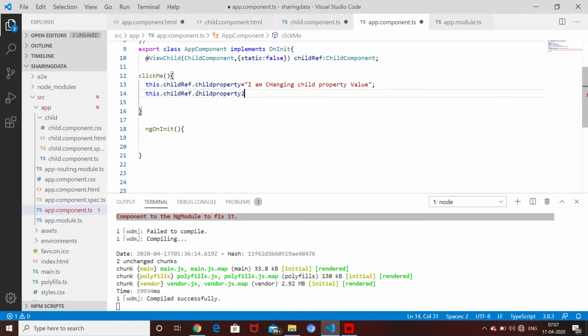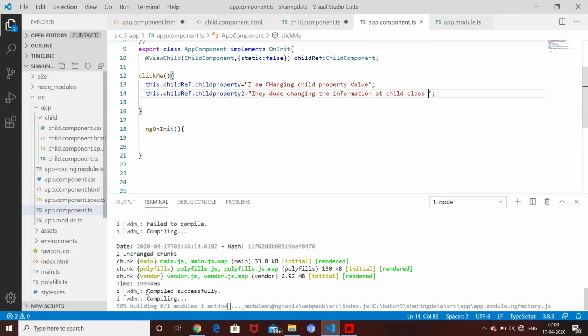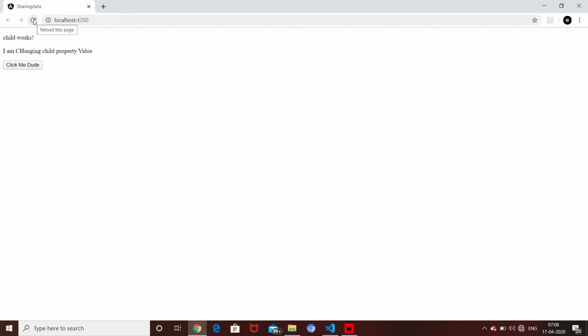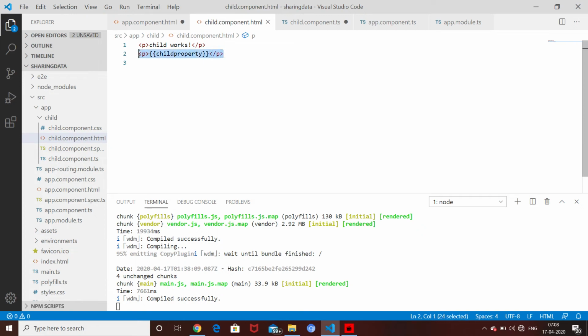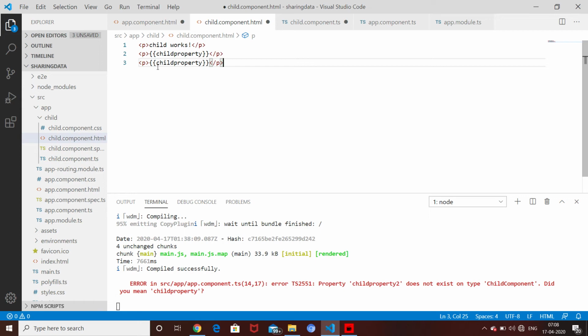okay, child property 2 I want to change. Okay, here I am changing the information at the child class. Okay, inside of child component I have not called that second property. So just take one more paragraph tag, and in that paragraph tag I am taking the child property 2, right?